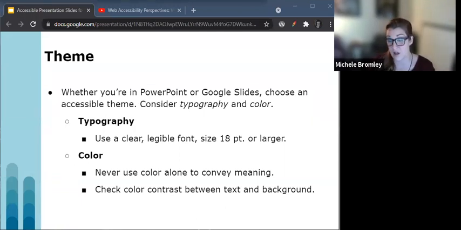Also, you want to check your color contrast between text and background. This is critical for people with low vision or people who are colorblind. You want your presentations to be dynamic and engaging, so absolutely use color to make that presentation pop. But you really want to make sure that you're using appropriate color contrast. And there are some fantastic tools online for checking color contrast between foreground and background to make sure you're meeting those minimum requirements for people with low vision or color blindness.